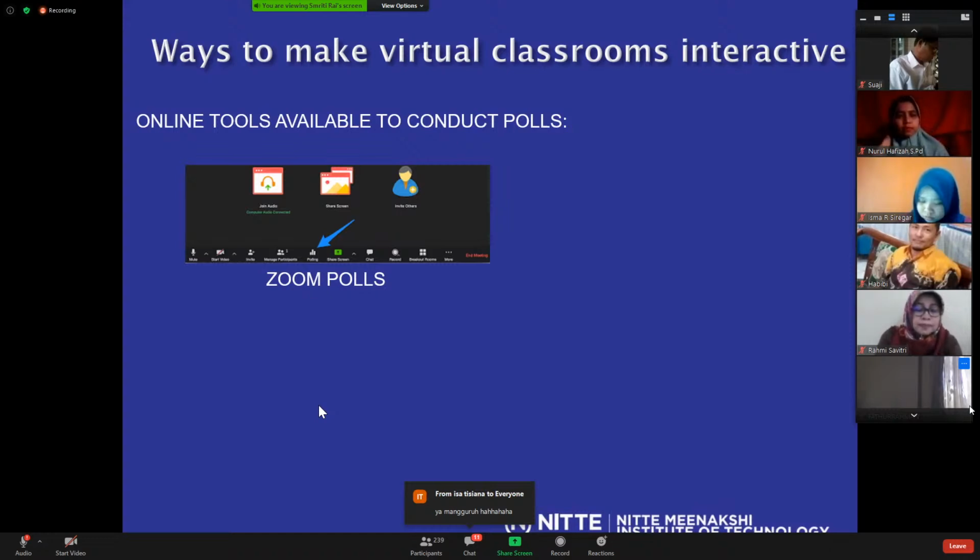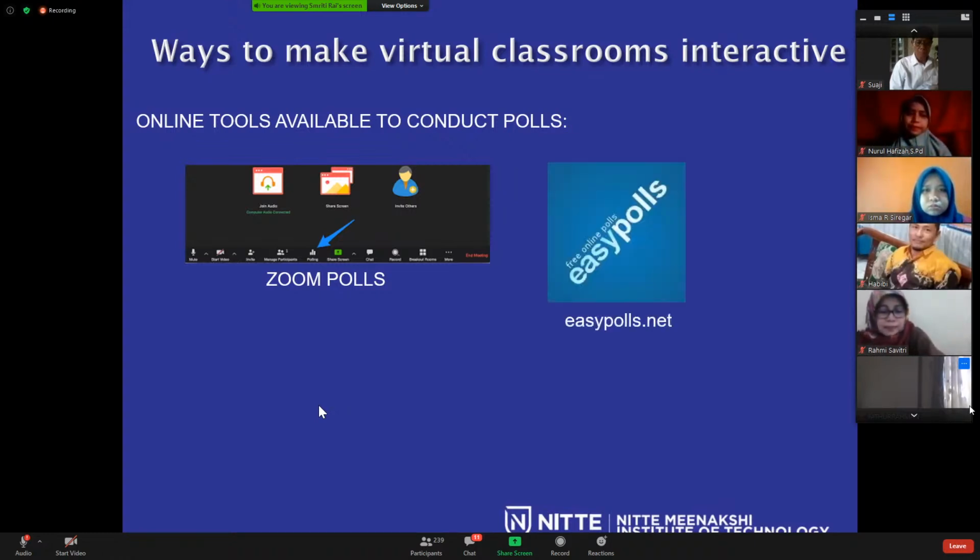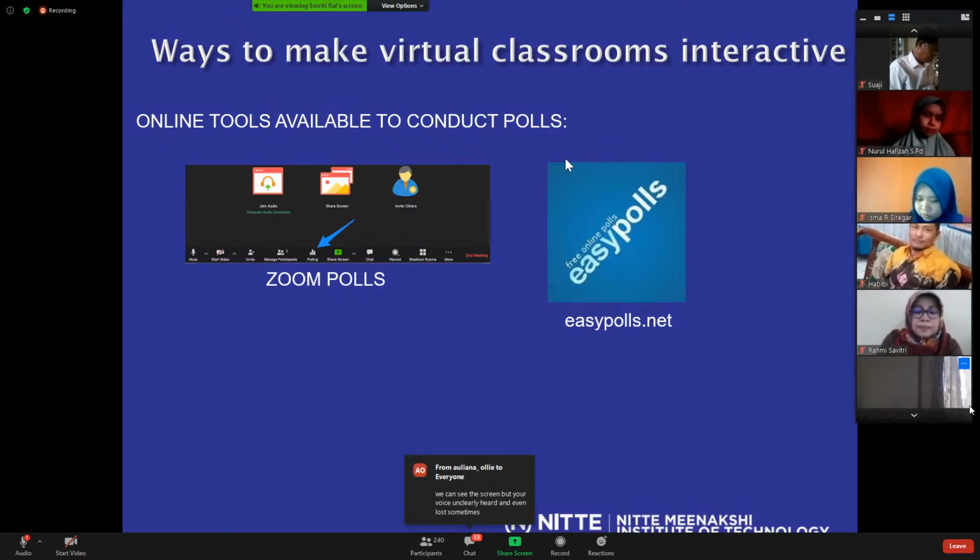The next one is easy. Do you see that picture? There was a new picture that was loaded. Is that shown? Easy polls. Easypolls.net is something that I used in the beginning. If you remember, I started my session with "what do you prefer, face-to-face or online classes." That was easypolls.net. It's very simple for you to understand.